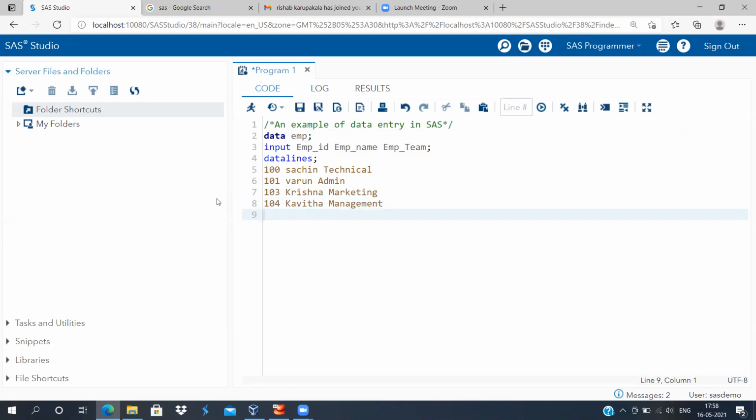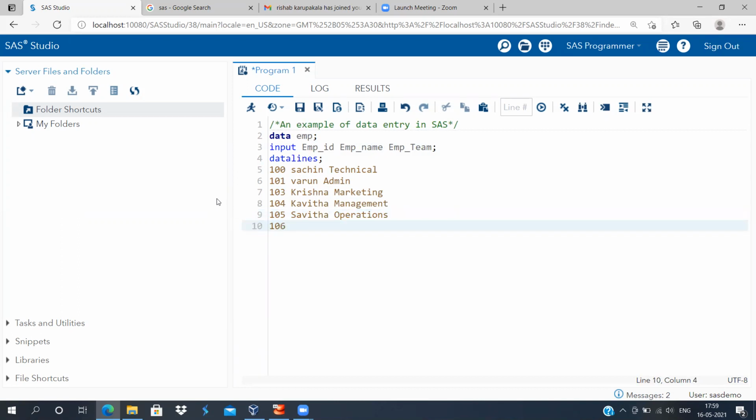So you have four IDs, you have four names, and which team they belong to. Let me type in 105 ID. Now 105 belongs to another person. I can call her Savita. Now she belongs to the operations team. Finally, we have another person, 106. Let's call her Radha, and she belongs to the sales team. So I have six people's information. I have data about six individuals.